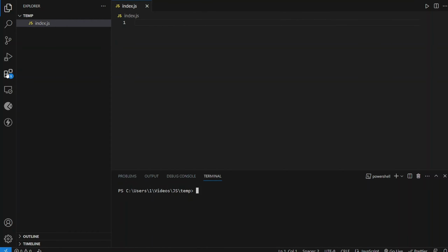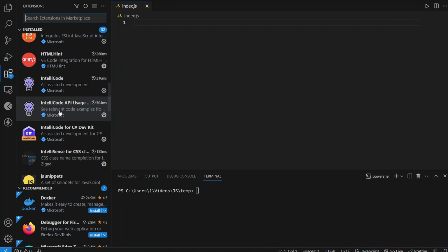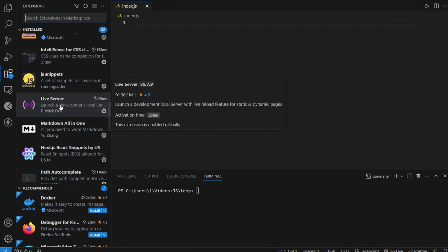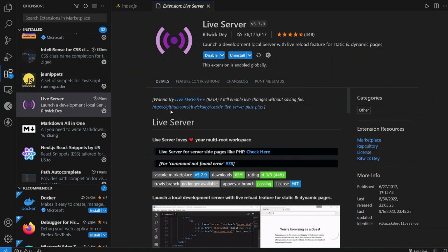First extension we will need is Live Server. The Live Server extension for Visual Studio Code is a popular tool used by web developers to create a local development server for their static web pages and web applications. It allows you to view your web pages in real time as you make changes to the code, without the need to manually refresh the web browser. And in the next lesson, I'll show you how to use it.